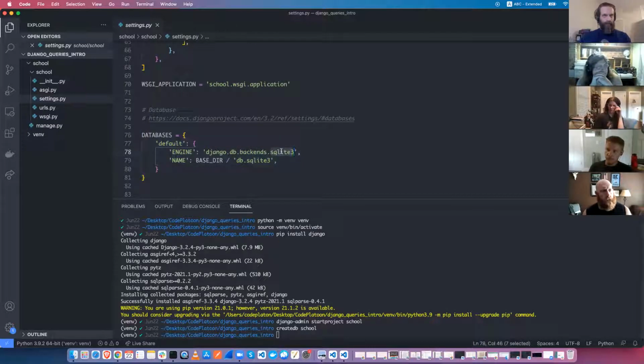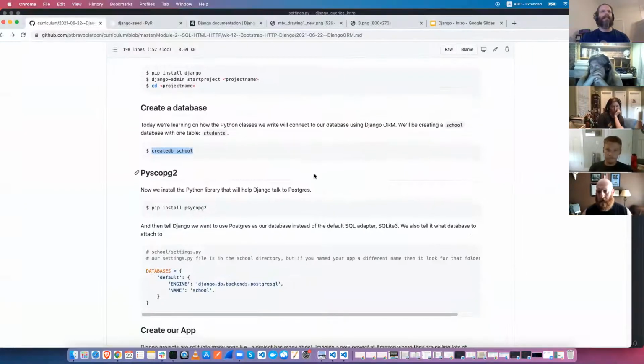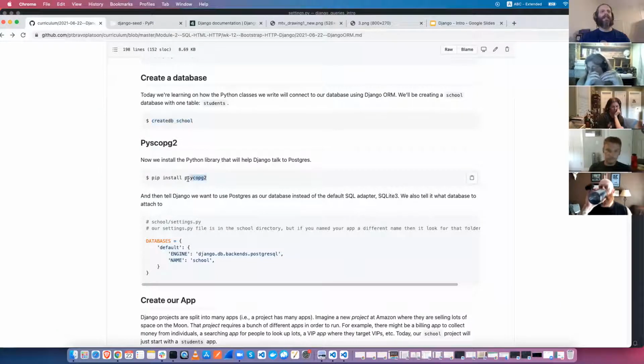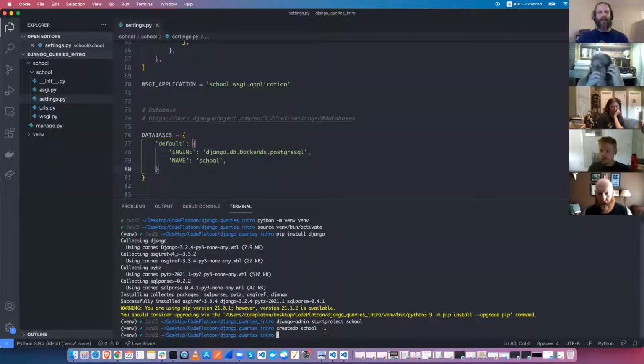And then here, I'm going to say it's not SQLite 3, it'll be PostgreSQL, and the name is just going to be school. Okay. So we've changed these settings, and now we're going to install. For those of you with the M1, good luck. This is the moment of truth, so we'll see if this works. pip install psycopg2. This is a dependency that you need if you want to use PostgreSQL.